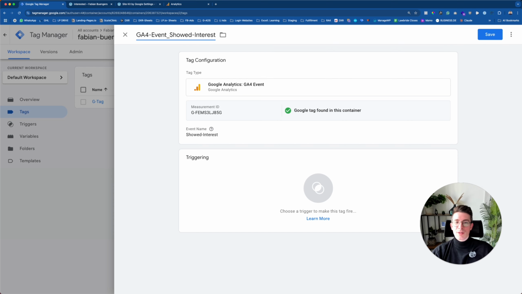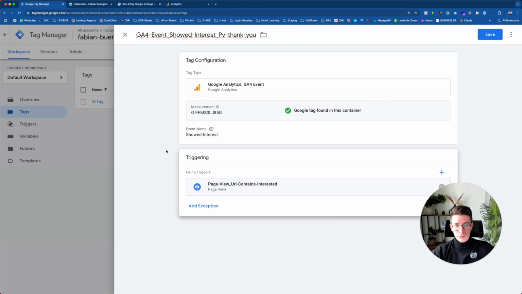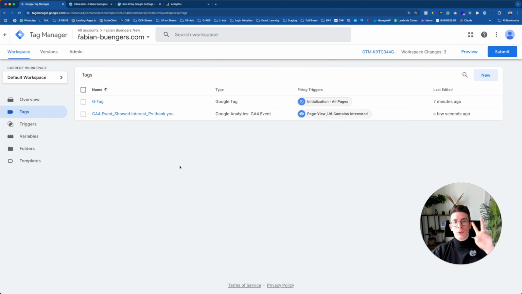And we can also, this is optional, but I like to also put page view - thank - you. This is very specific because then I know what this specific tag is for. The last thing that we have to do is assign the trigger that we created before. So let's click on trigger and we will now see the trigger that we created over here. So page view URL contains - interested. So let's select this one. Now we have all the data ready and we click on save. Now we created our second tag.